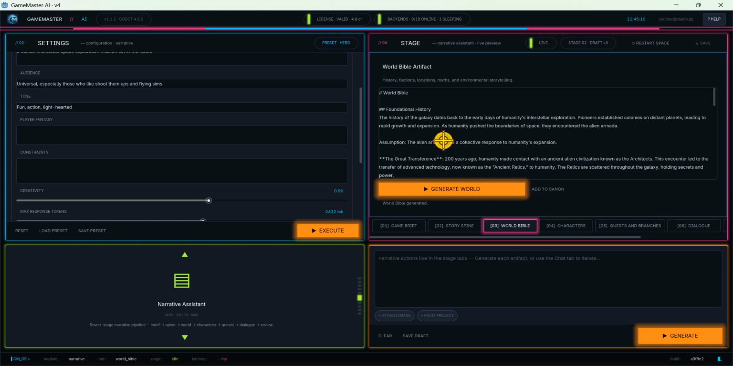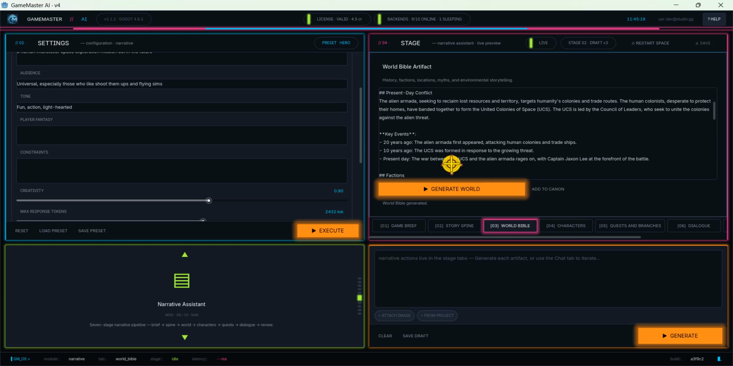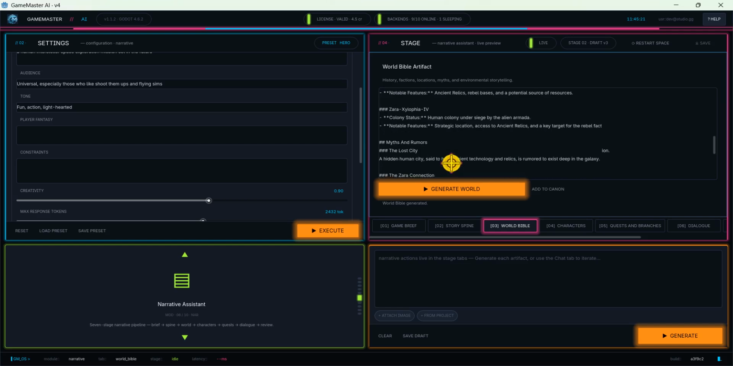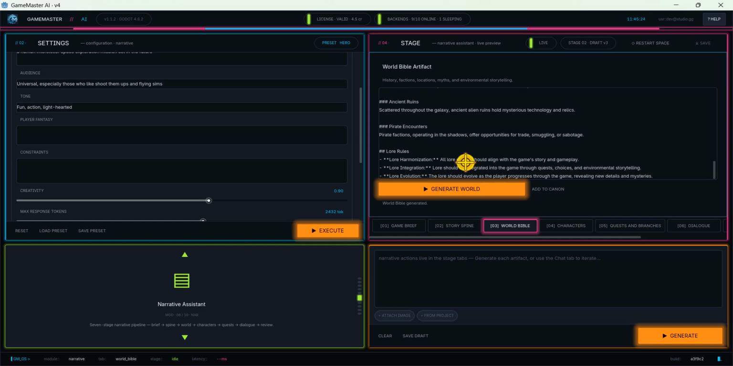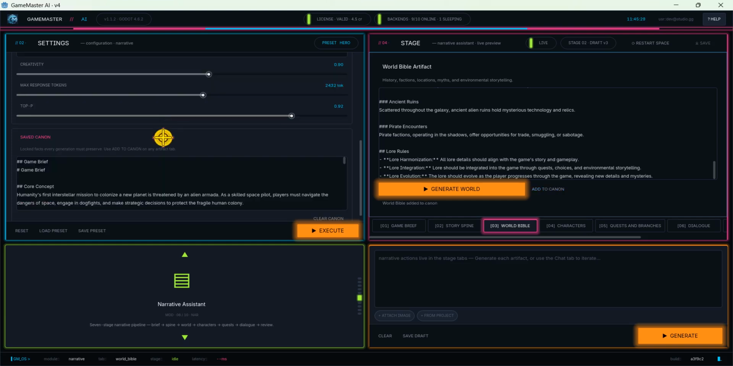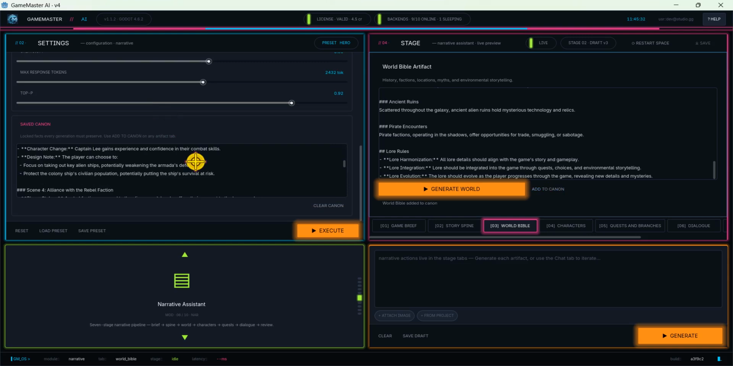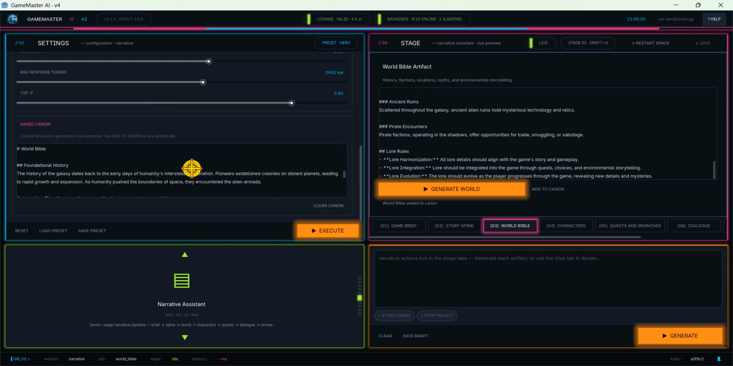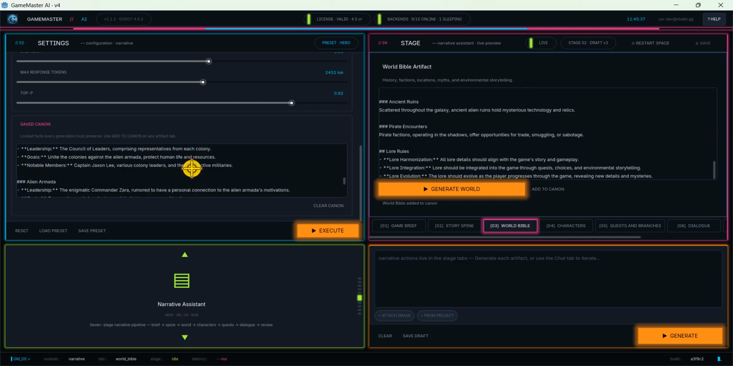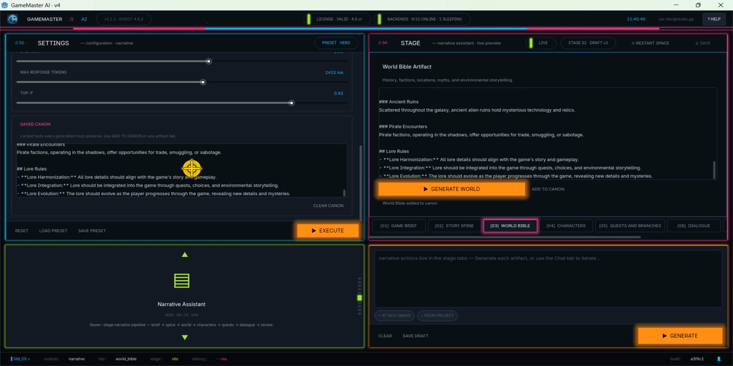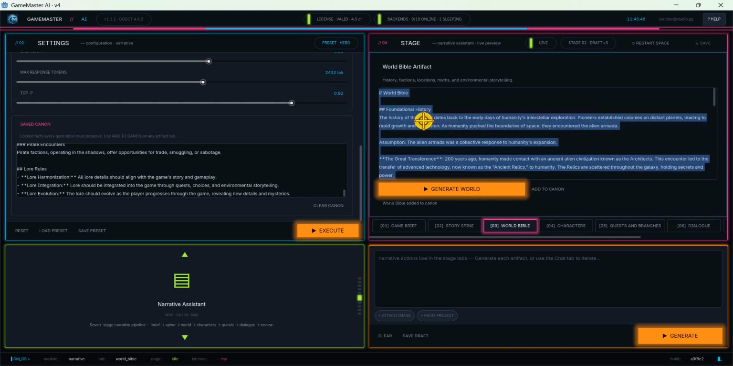Here it is, the World Bible. We'll be clicking add to canon to save the generation if you like it, and here it will appear. This is the World Bible, load rules, and so on. So I'll be copying and pasting this to the tutorial video.